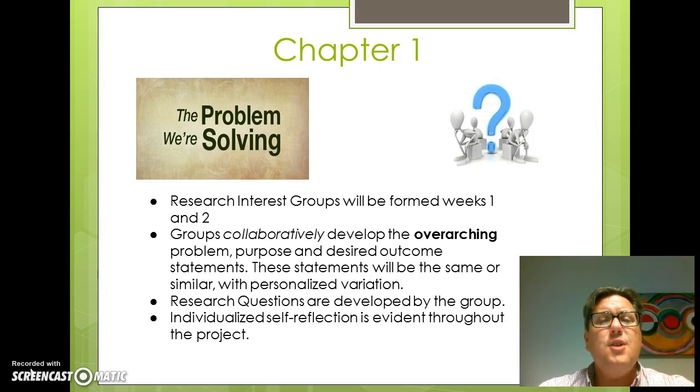So chapter 1 in the action research is really about the problem. You're going to state the information, and might give some literature citations to help say this is why this is a problem, what the research is telling you about it, or even cite data from your own school site that supports the problem too. But here, the research interest groups will be formed within our weeks 1 and 2, as I've said. Your groups collaboratively will develop that overarching problem.